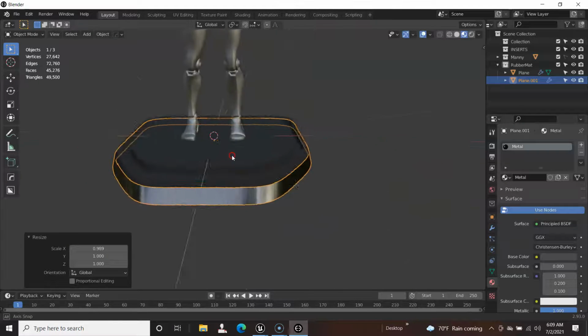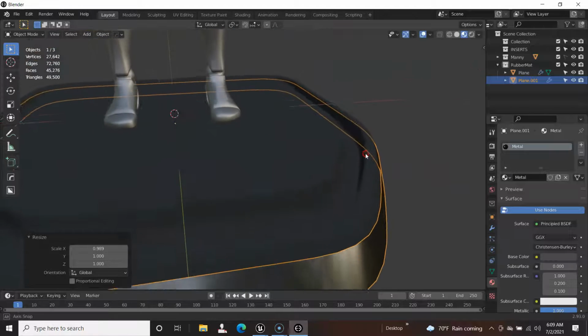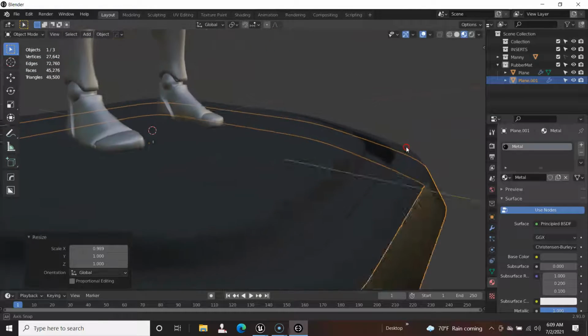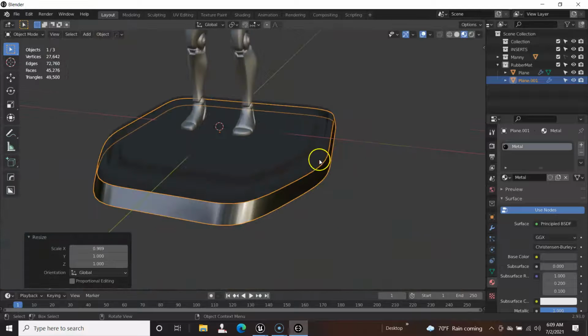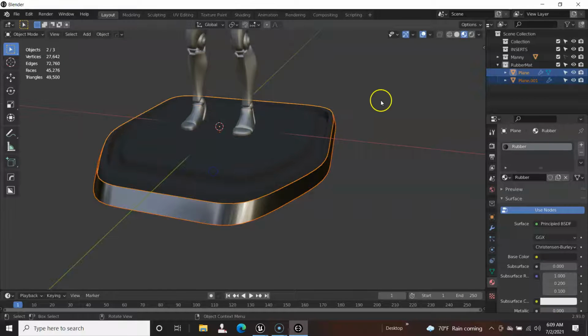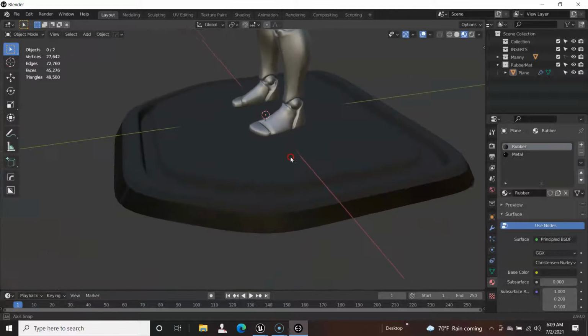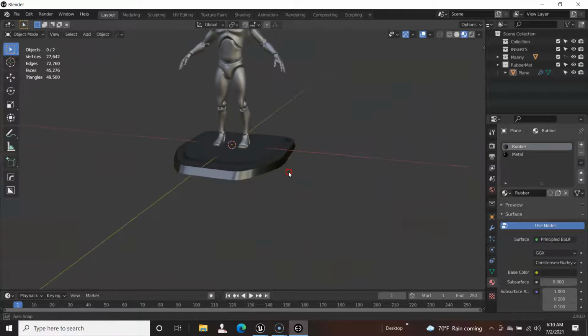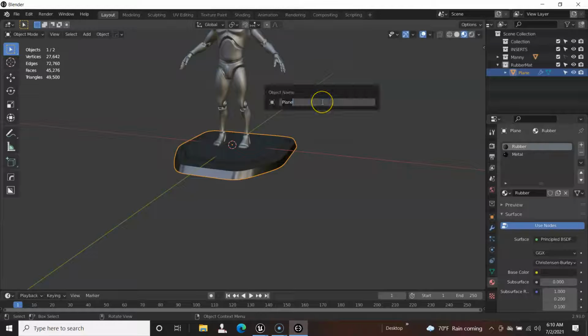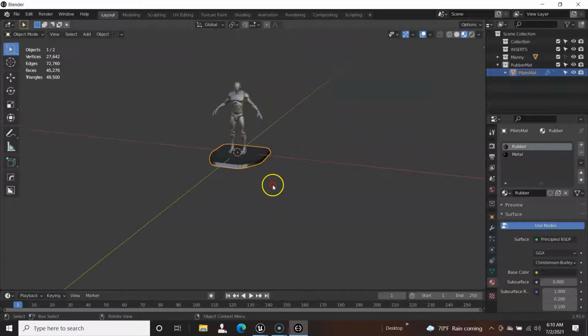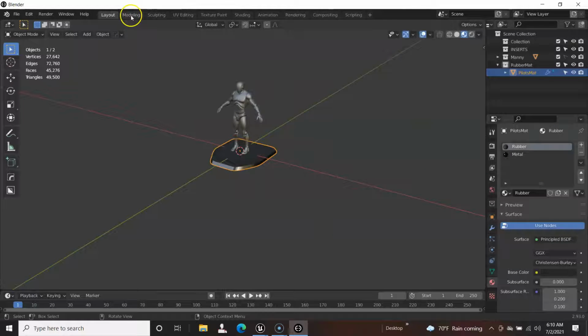And yeah, now I can join them by clicking the metal and then clicking the rubber and hitting Control J, and it makes it one object with two materials. And the reason why we put those two materials on there is it makes it much easier later on if we go into Substance to have two materials set aside already, and the programs can delineate between the two.